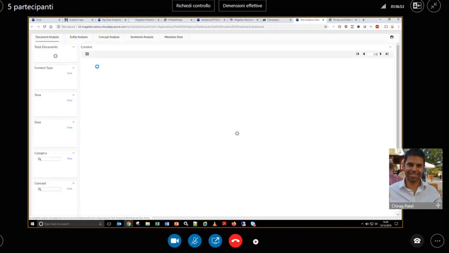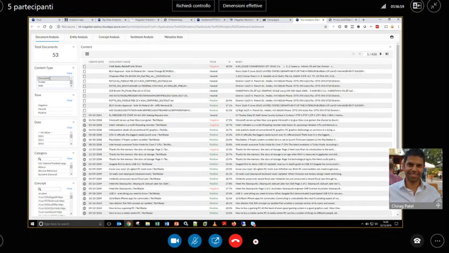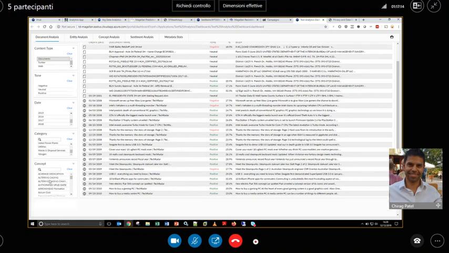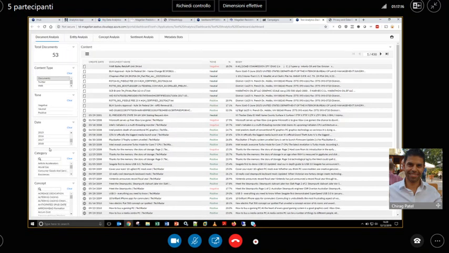So still loading, but we can focus just on documents stored in the ECM repository, which is 53 of. We can filter by the tone, whether it's negative, positive, neutral. We can filter on the date, the categories, or the concepts. We can also add other items to here. So just because we've only got category and concept, we could add things like entities.